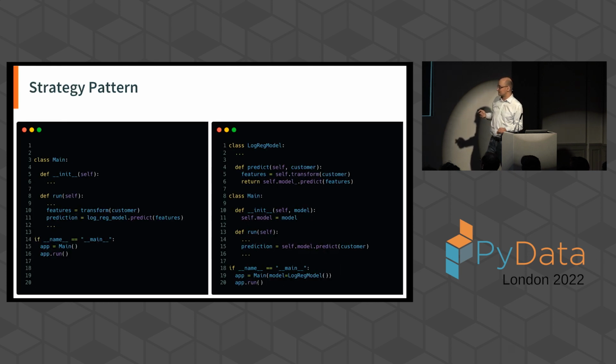Let's take a look at the last pattern. What I'm going to talk about is the strategy pattern, which is a classic problem that happens in a lot of machine learning products. It is the same situation. A customer class is transformed into features, and that's fed to a logistic regression, which creates a prediction. What's the problem with this?